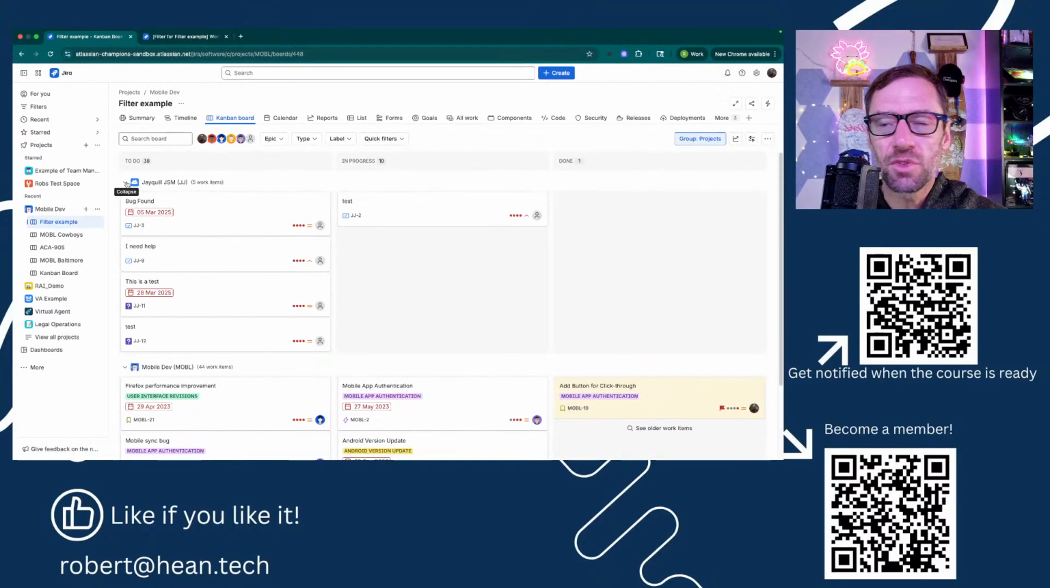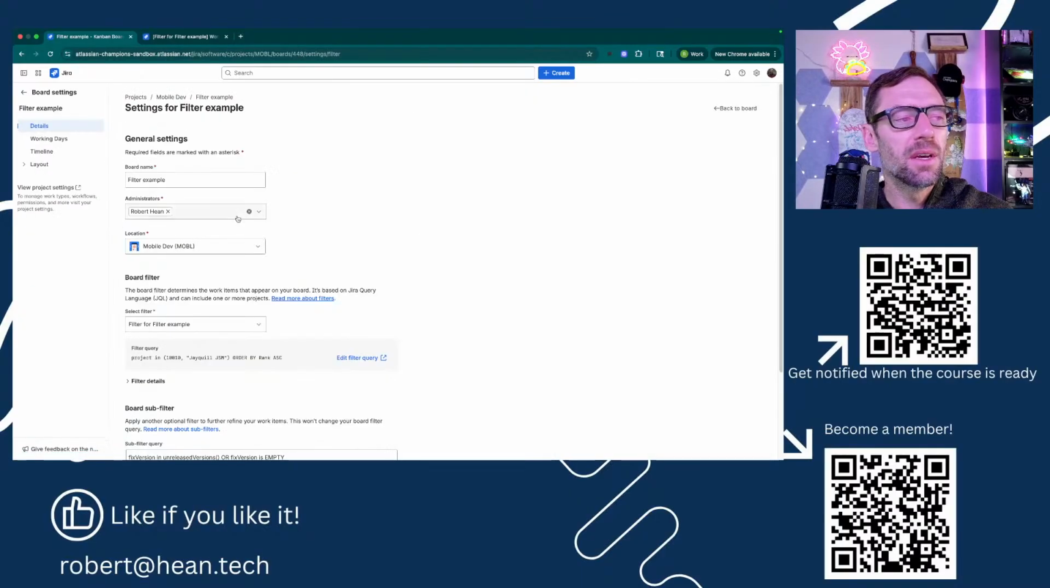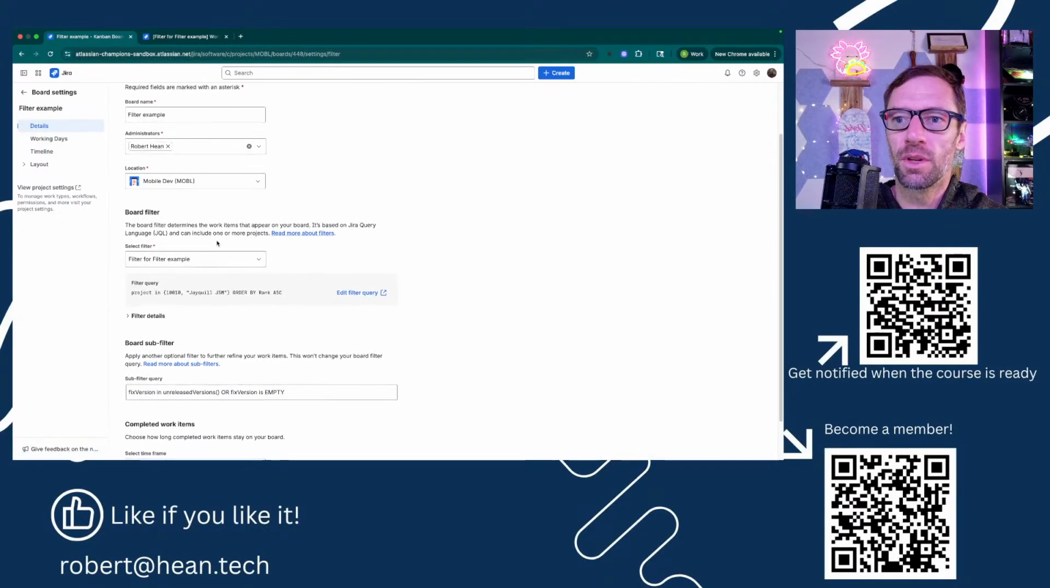And so once you understand the underlying JQL, it's pretty straightforward and simple to add this. Again, it can be intimidating if you're new to JQL and don't quite understand it.